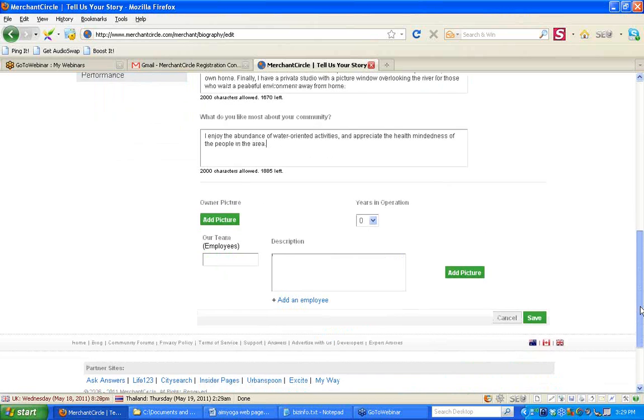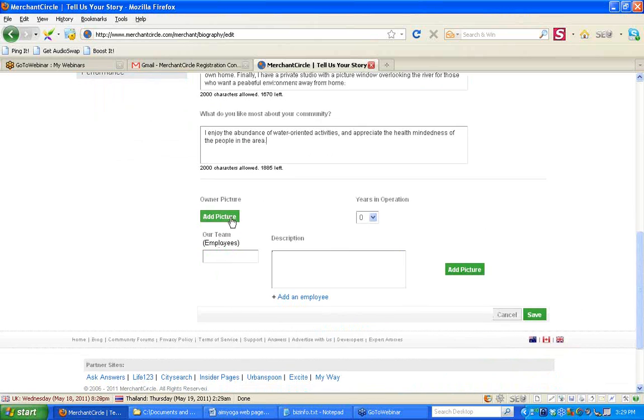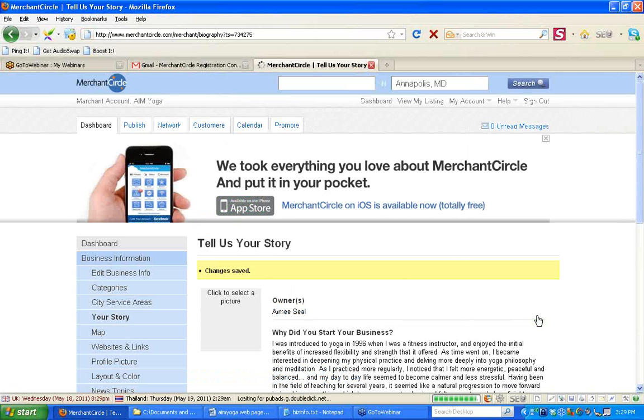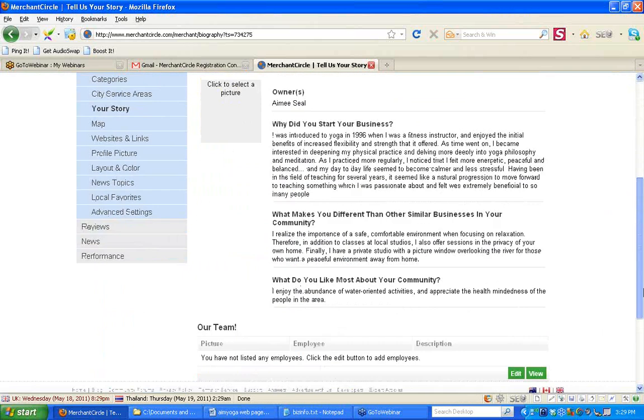Yeah, I can always change this later. She did not give me a picture yet. Years in operation, I'm going to just say 5 years. I can always go change this. I'll have to ask her for a picture. She doesn't have any employees. I'm going to go ahead and click Save. These are things that as she gets this information to me, I will come back here and add them.